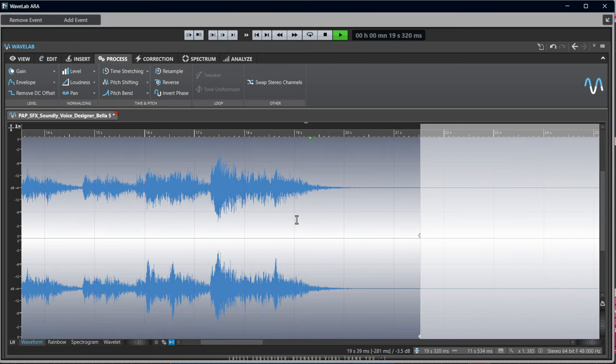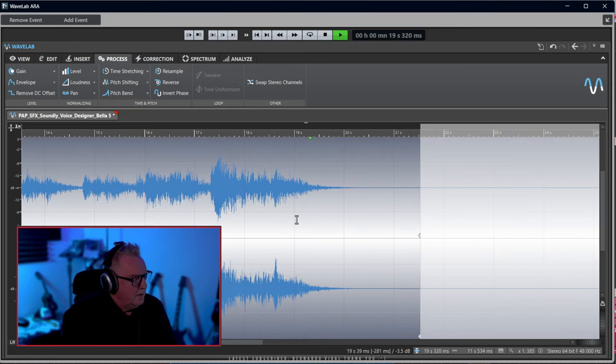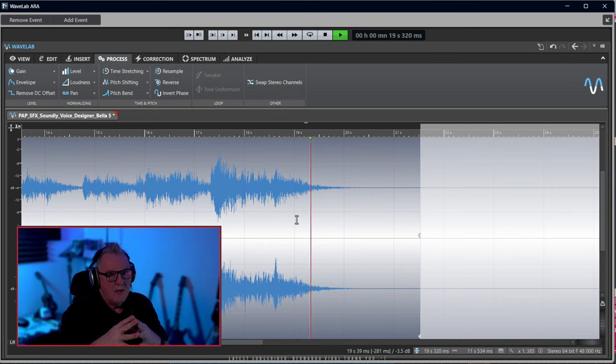Now, you might be thinking, well, we can do that in Nuendo, but you can, but it's not as precise. And to be honest, it can be very fiddly. And those of you that work with sound design, fair enough. But where this is really useful for me is actually with music, actually vocal.